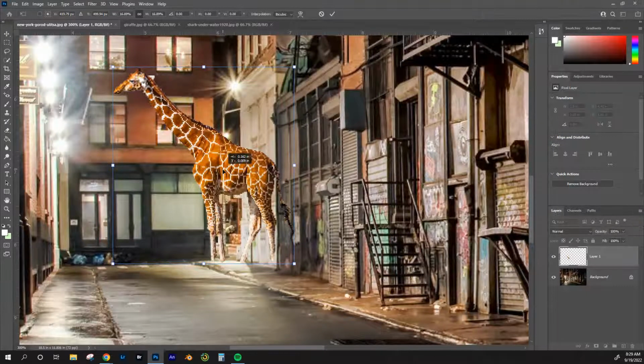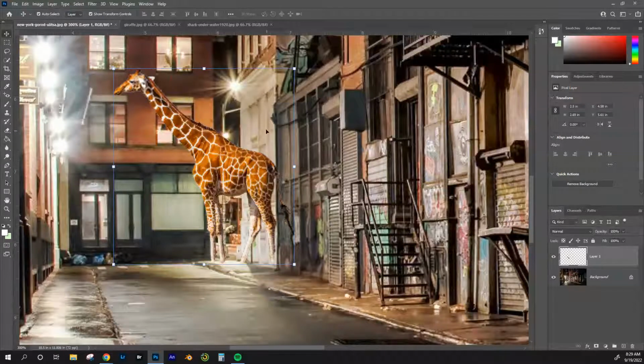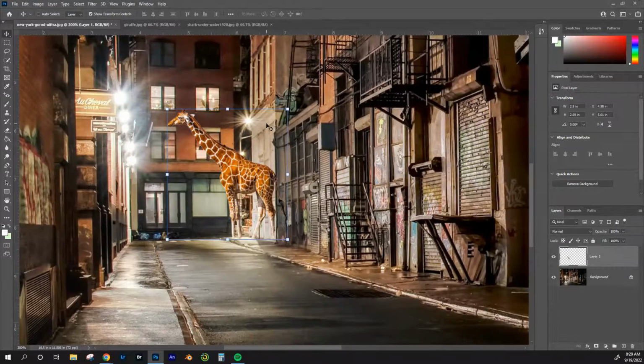What I want to do to really make it look like it belongs is make it look like my giraffe is coming around this corner right here. You might have a bush or a tree or something like that that you want to put your animal behind, and that works too. So I'm going to say, okay, this is pretty good placement for that.